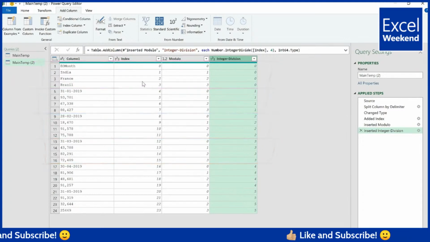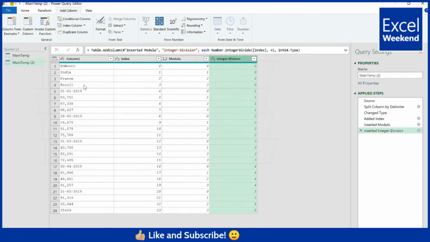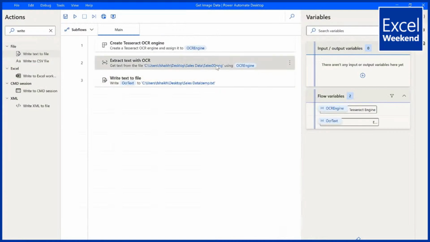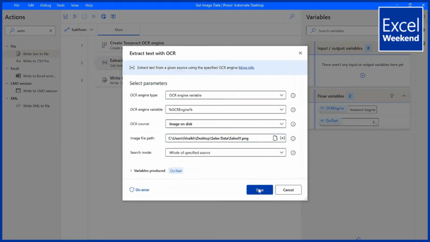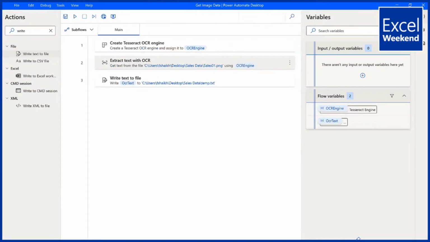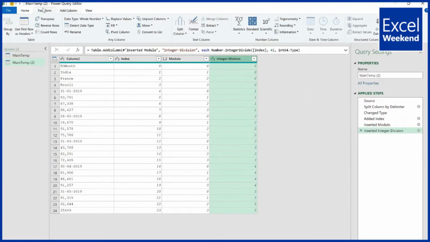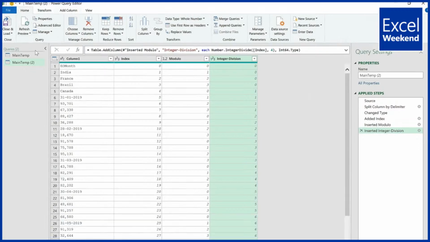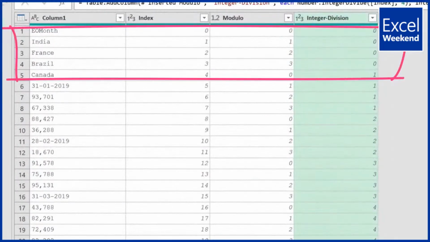Now we have a challenge. Let's say you have some additional columns coming up, let's say that what you have right now is Brazil. So let me go to my Power Automate again, and this time I'm going to change my file name to 01 and save, and let's run the flow. Once the flow is completed, I can go back to my Power Query, go over here and refresh the preview. So as you can see, we need to keep that number dynamic so that it can move correctly.